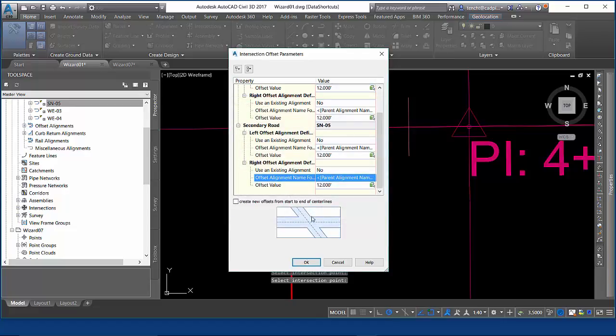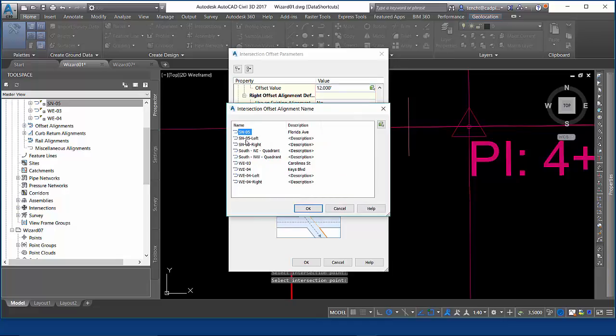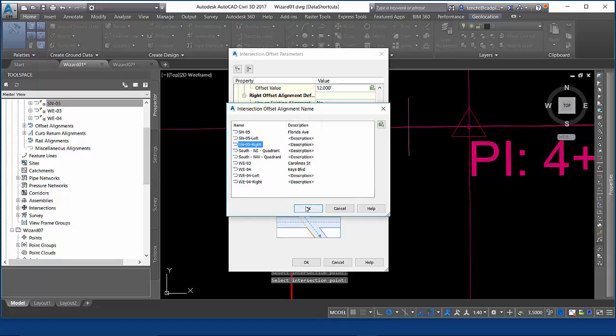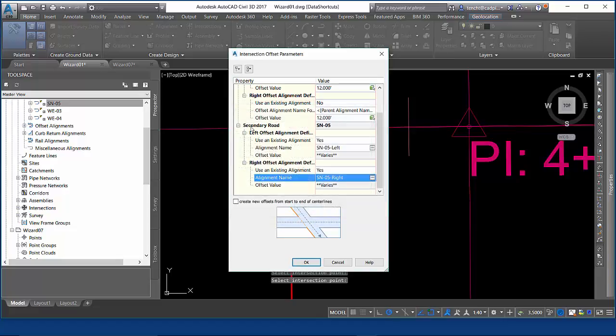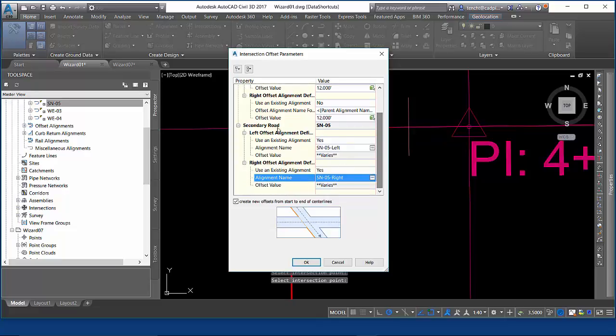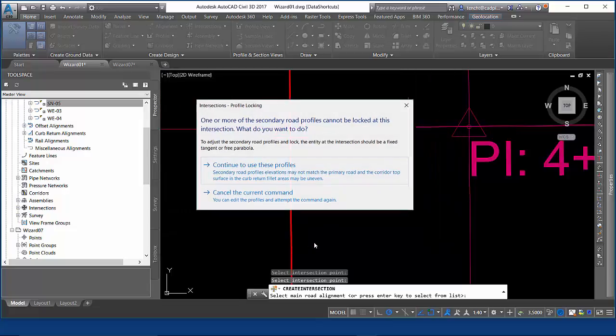So systematically I get the name templates, and now I want to say yes. And what alignment do I want? So this will be my left offset, which I already made, which continues all the way through. For my right, I want to use an alignment, and that's going to be my south to north right alignment, which I already created from the other intersection. I still want to check new offsets from the start. So this will build me my new offsets for my west to east, but ignore the creation of the south to north ones. And I want to create that intersection.